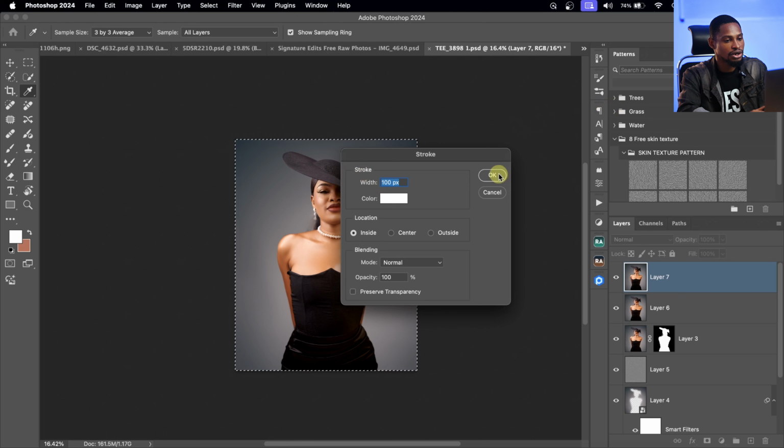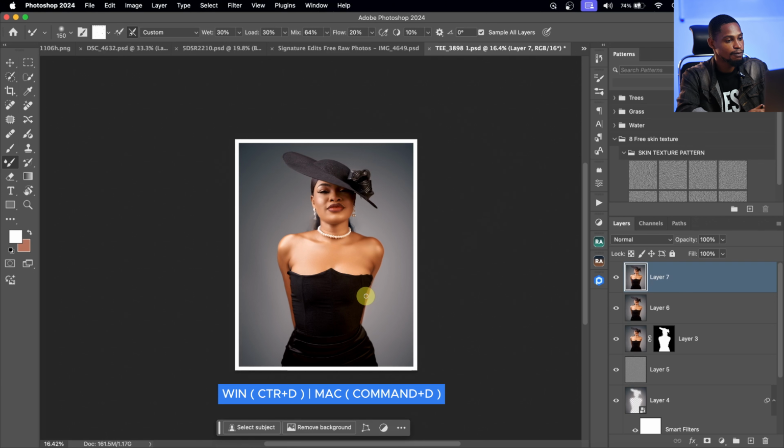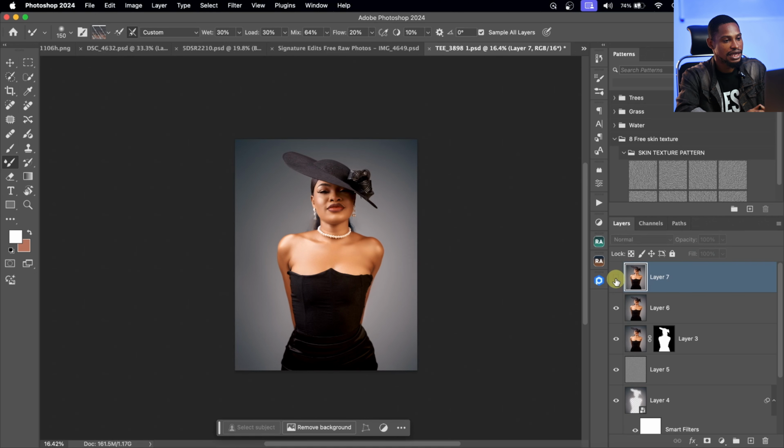Now from here, I'm going to click on OK. I'm just going to add that white border around my image or that white frame around my image. Now from here, I'm going to remove the selection by pressing Command D or Control D to deselect. Alright, so see the before and the after.